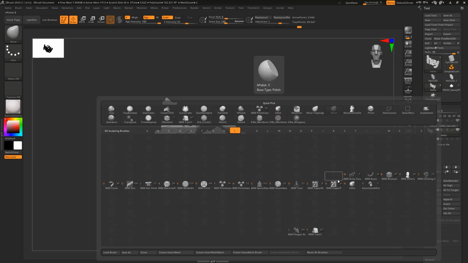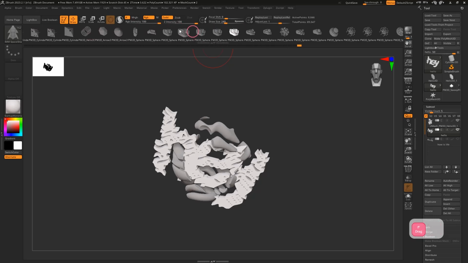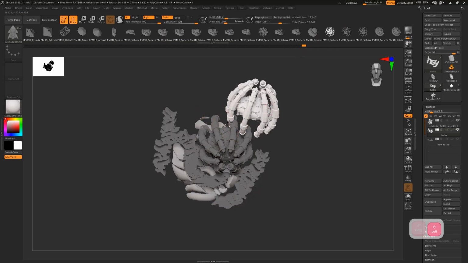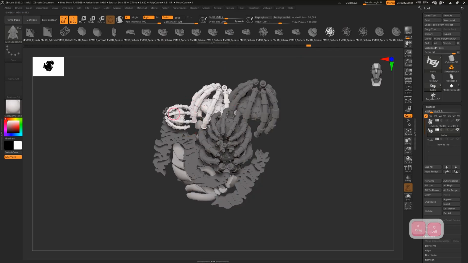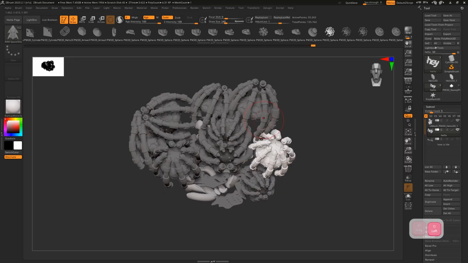Now there's two types of IMM brushes. Let's choose the first one, spaceship. The first thing you notice is that we have a collection of ready-made 3D objects that are now embedded in your brush. So let's say I choose this one. If I click and drag, then I'm going to have that shape in my brush.